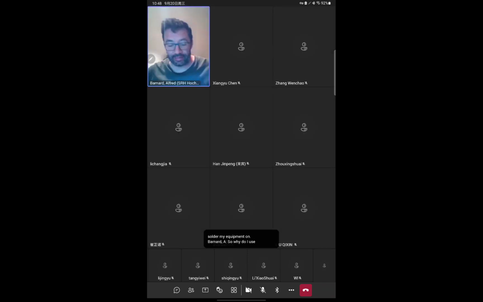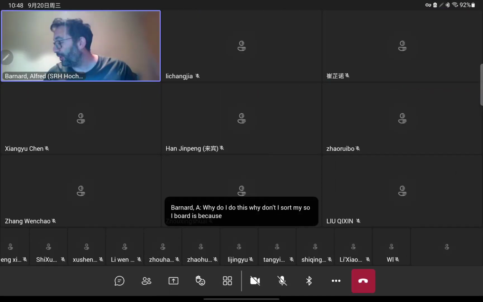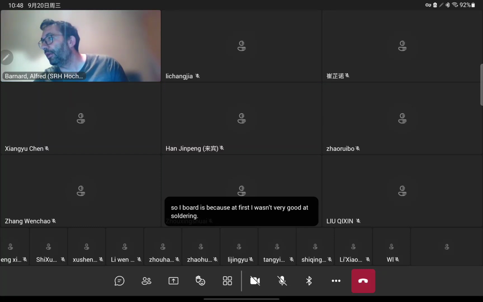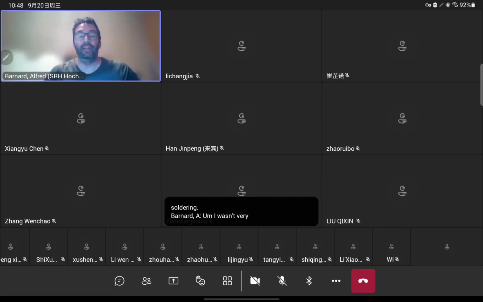So why do I use these IC sockets? Well, I very rarely, unless I need to, solder my IC directly to my board. Why don't I solder my IC to my board? Is because at first I wasn't very good at soldering.